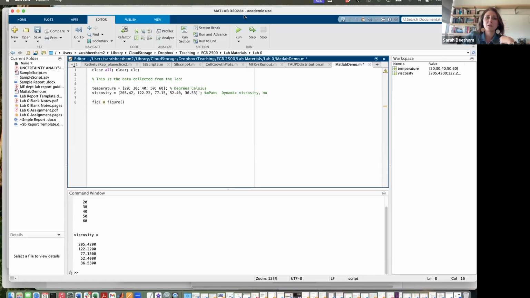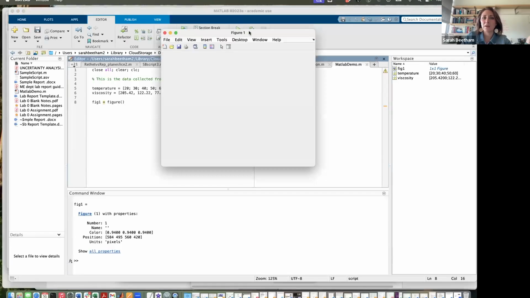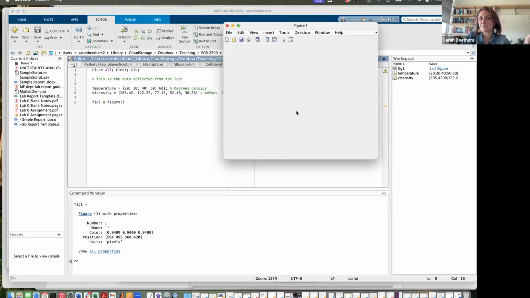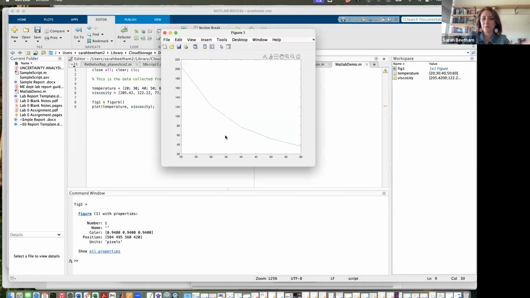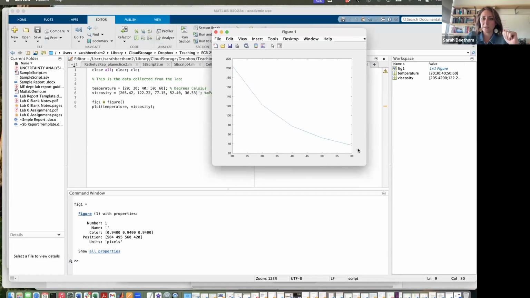All right, and so if I run this code, here's what happens. I've opened up a figure window, but you'll notice obviously there's nothing in here because we haven't told MATLAB what to put in the figure just yet. All right, so let's go ahead and do that now. So the first thing that we can do is say, all right, I want to make a plot, and I want to plot temperature against viscosity. All right, so let's run that now. Okay, so we have a figure technically here with our data on it.